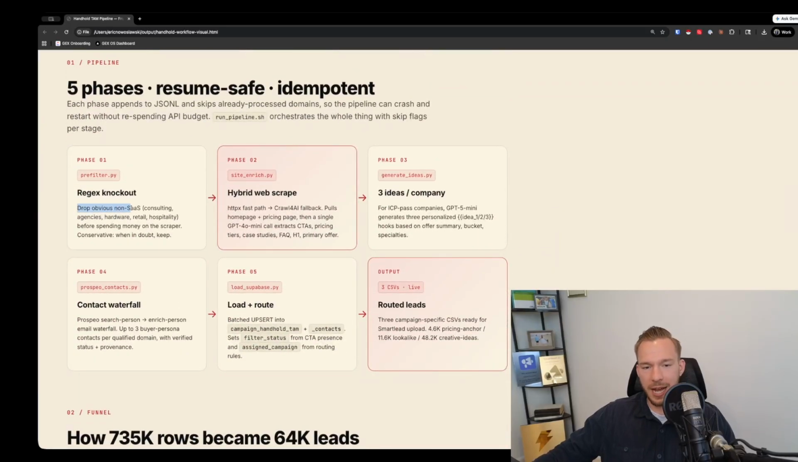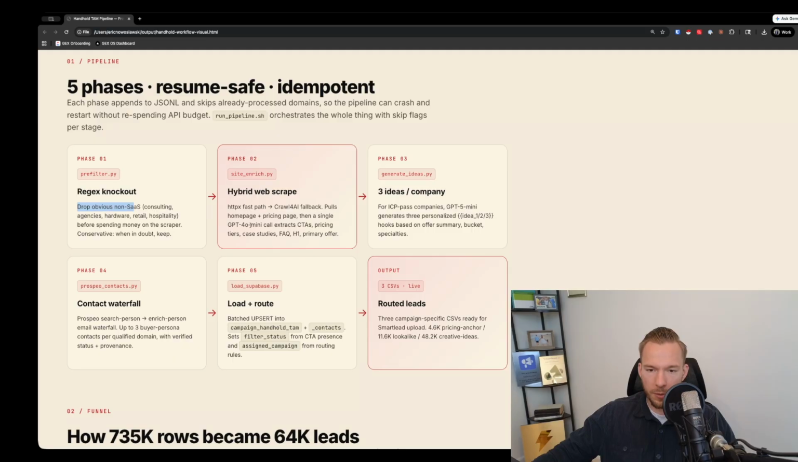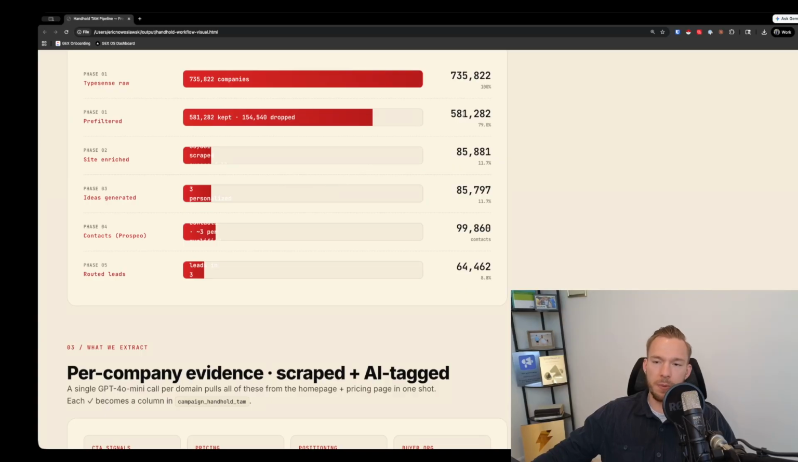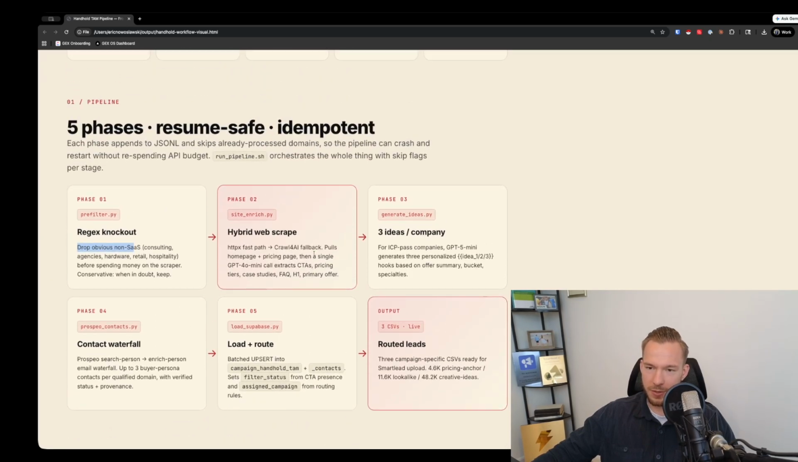So drop obvious non-SaaS: consulting, agencies, hardware, retail, etc. And then we did a hybrid web scrape where we were looking for their homepage, their pricing page using Python and all these things just to find the ones that were good fits. So we went from 581,000 companies down to 85,000 good fit companies, and then all the way down to 64,000 contacts with valid emails and all those other kind of things.